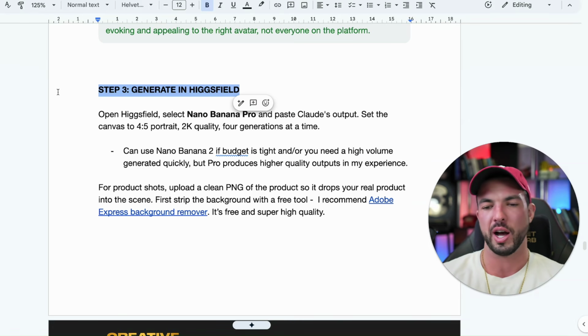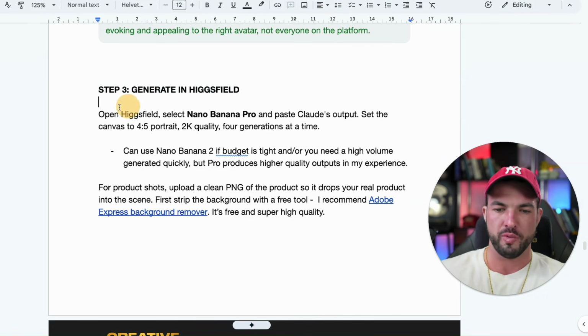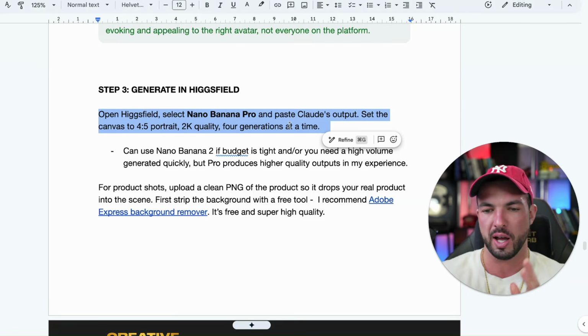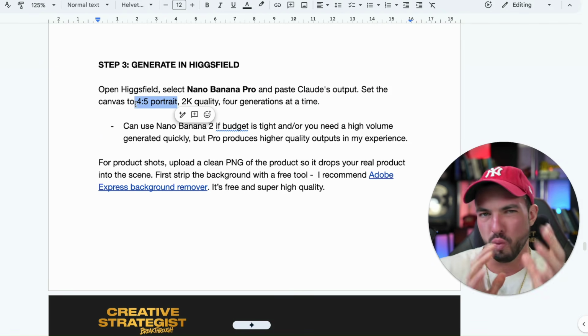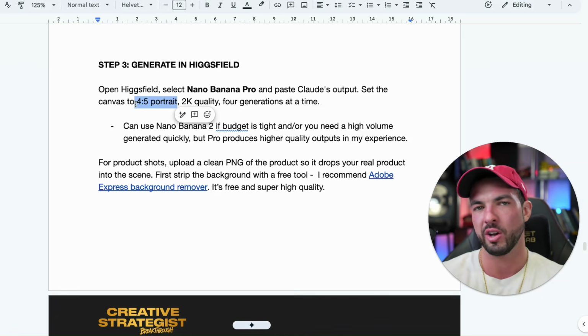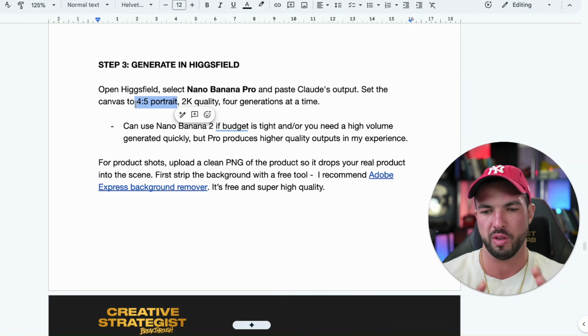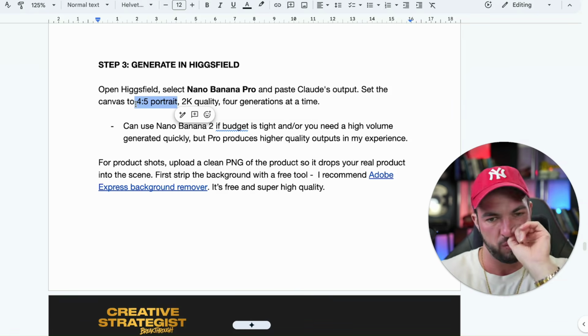Then step 3, we are going to generate it in Higgsfield. So you're going to open Higgsfield, you're going to select the Nano Banana Pro, paste Claude's output in there, set the canvas to 4x5 portrait. You can do 1x1. I feel like that's a little bit outdated nowadays. Instagram and all the social platforms are pushing very heavily towards vertical content. Obviously, as like 80% of internet traffic is mobile. Even the Instagram feed is no longer squares anymore. It's all portrait like TikTok.